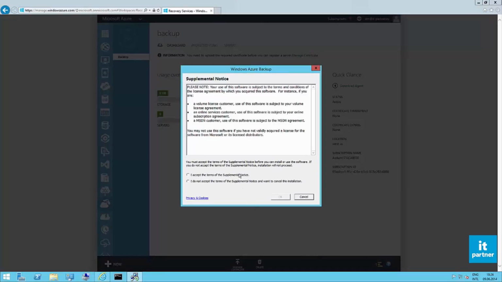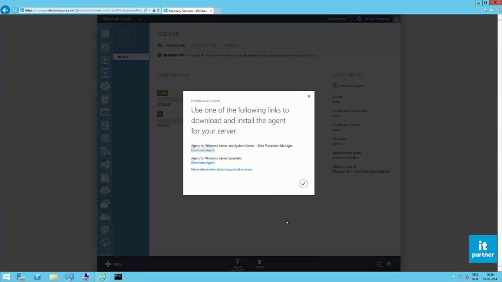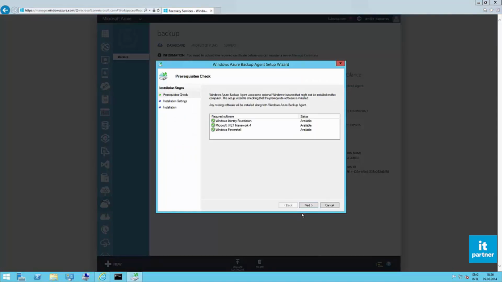You will be redirected to the Microsoft Download Center to download the agent software. Click I accept the service agreement terms and conditions, and then click OK to continue the installation. Check Prerequisites. The Prerequisites check page is displayed and any missing prerequisite software is selected for installation. Click Next to approve the installation of the prerequisite software and continue the installation.